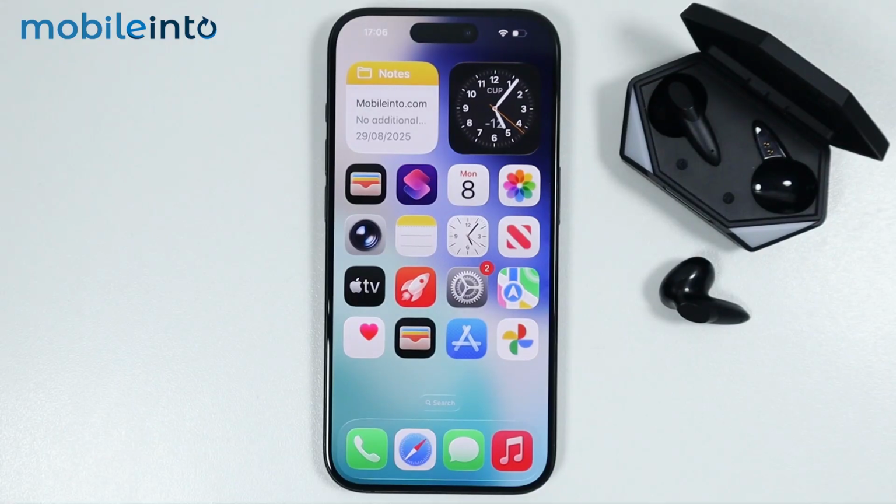Hey, what's up guys? In this video, we will see how to change the audio output on any iPhone.